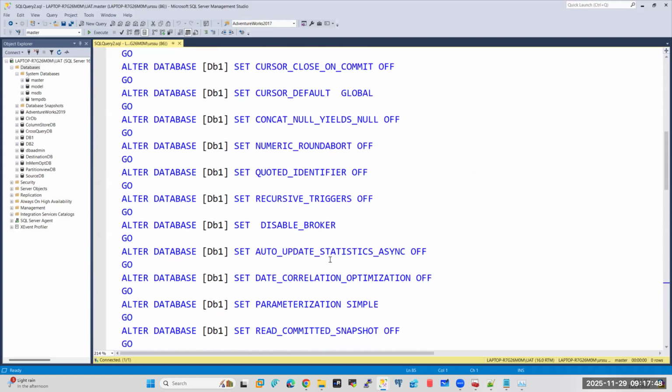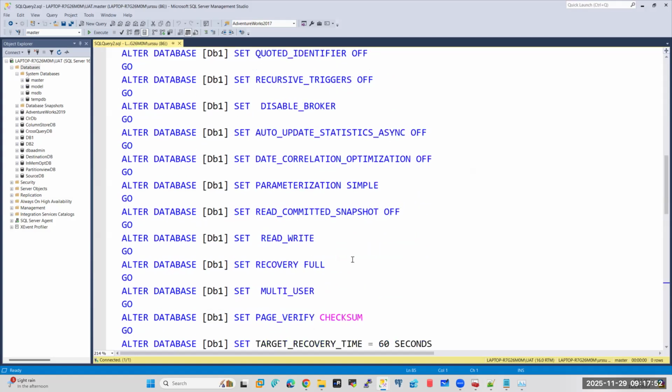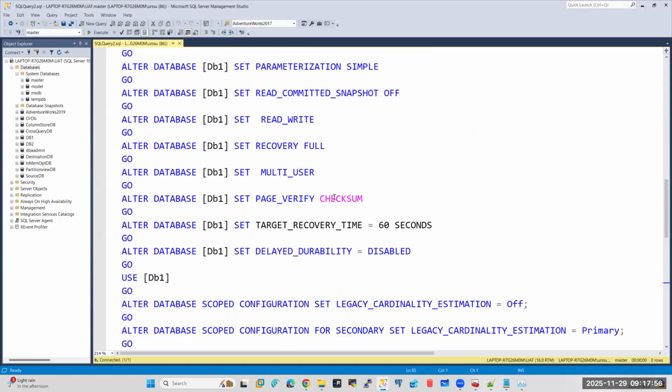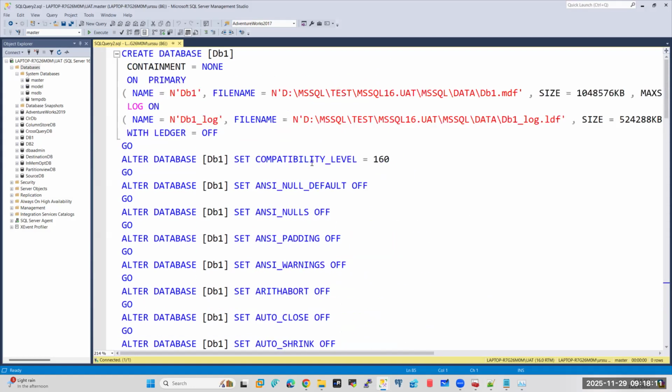Parameterization, auto update stats, read committed snapshot, recovery models, page verification, multi-user, we will talk. The majority of the stuff we will talk about, sir. Target recovery we already discussed, right? Internal checkpoint, indirect checkpoint, not internal checkpoint, indirect checkpoint. So the majority of these parameters come from the model database, sir.